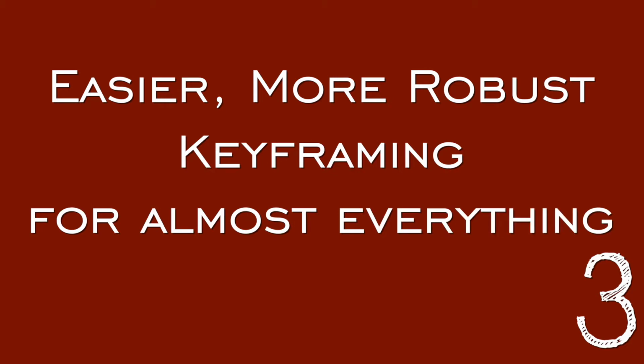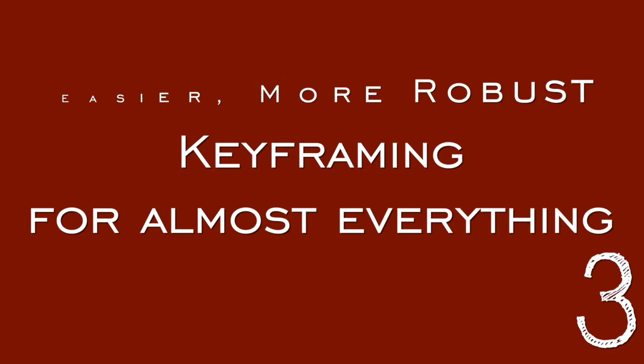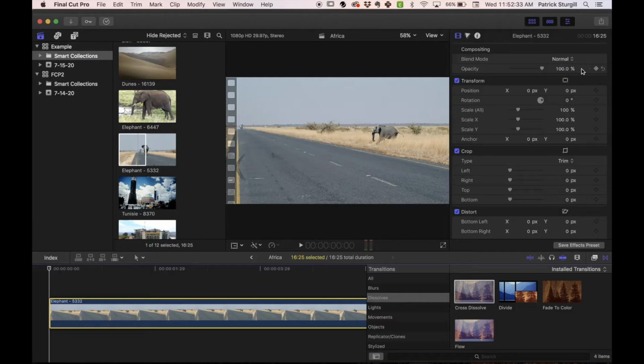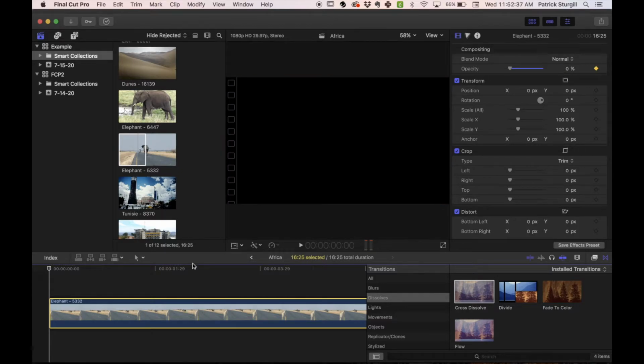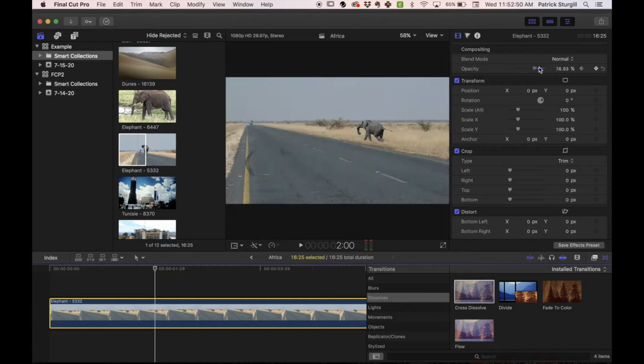Number 3. Easier, more robust keyframing for almost everything. No more fighting with the picture-in-picture option. All layers in Final Cut Pro are considered picture-in-picture, so everything can be keyframed automatically.